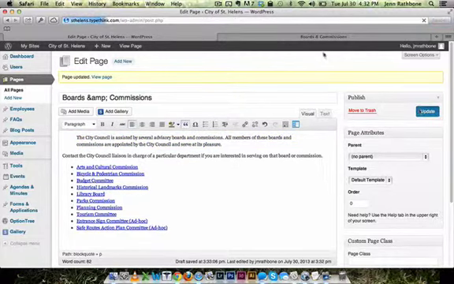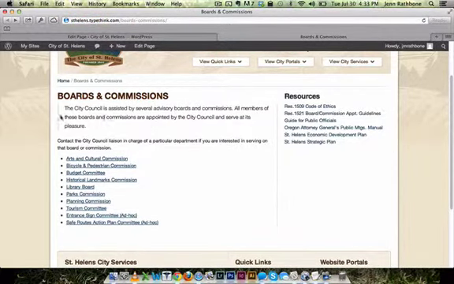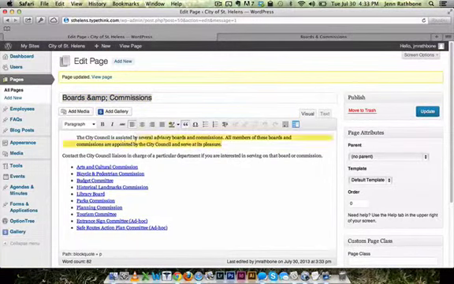If I click update and look at the live site, which I have open in a different tab, refresh the page, you'll see it makes the text a little bit bigger, adds this bar next to it, and it looks kind of like a little quote, or it stands out a little bit more. So let me undo that just by unchecking block quote.